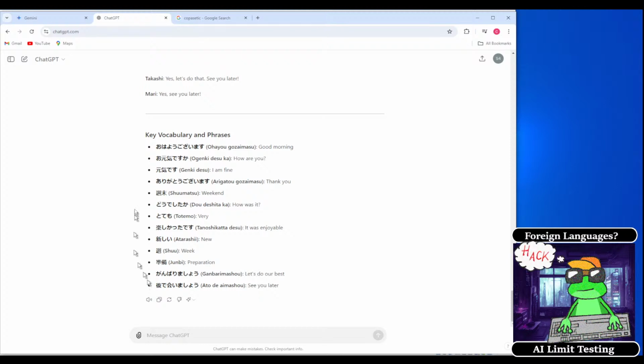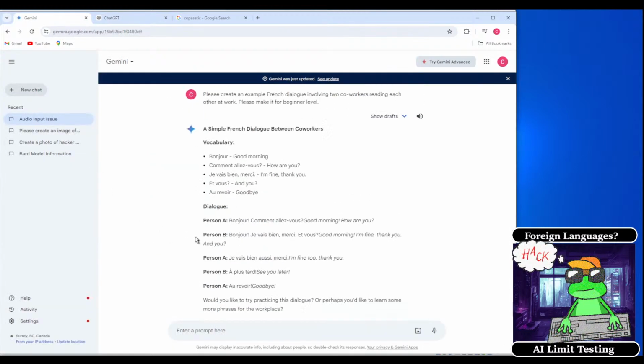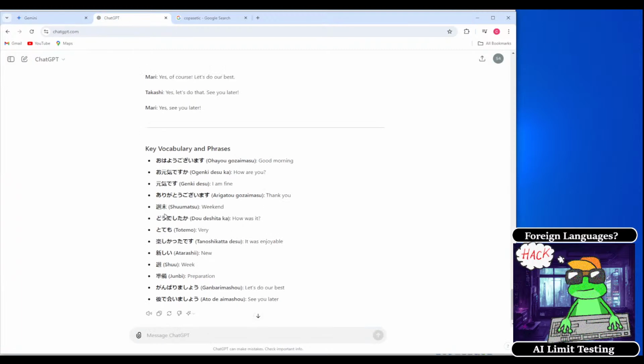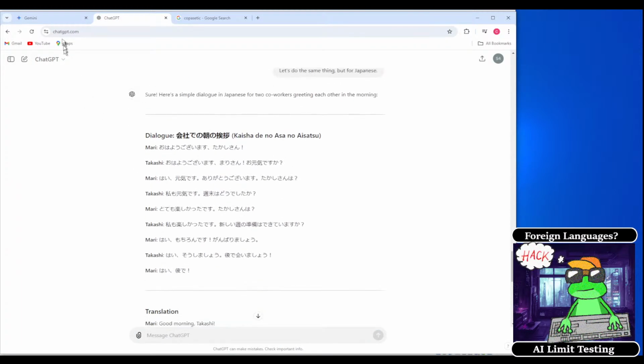But the big problem with ChatGPT is that it doesn't have microphone input. Because it doesn't have microphone input, it might be a bit hard to have a natural and rapid conversation with it. So that's some points in Gemini's favor over here. But the quality of the dialogue created by ChatGPT seemed to be a bit higher than the quality of the dialogue created by Gemini.